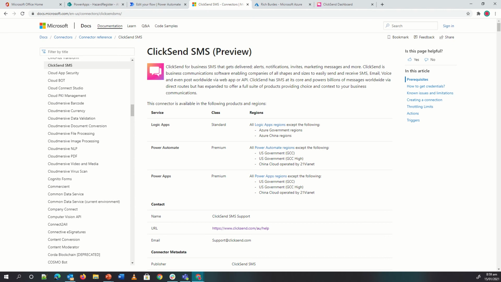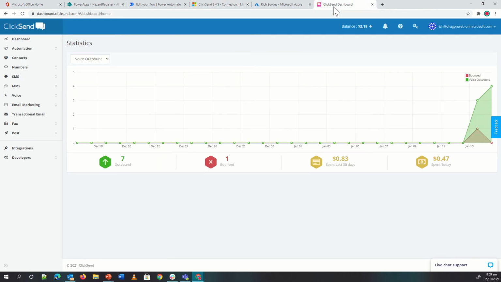You're going to want to get yourself set up on their website, so jump into their location and then register. It will want a phone number to check you against first of all, but then you can use other phones and it will send from a generic number. So what I've done here, gone to ClickSend, I've registered, and you can see here I've done a few tests with voice. I had one bounce and sent seven. I've spent 83 cents in the last 30 days and 47 today, just doing some testing. The bounced one was a good test. I'll talk through how we figured that out.